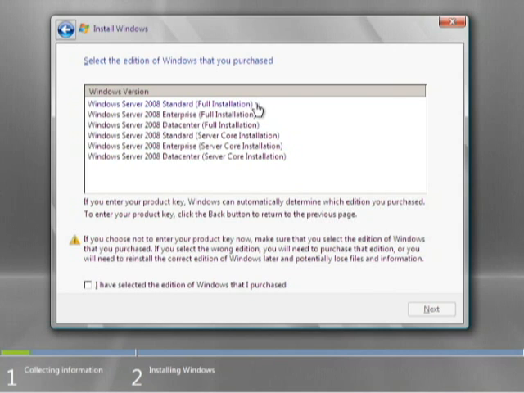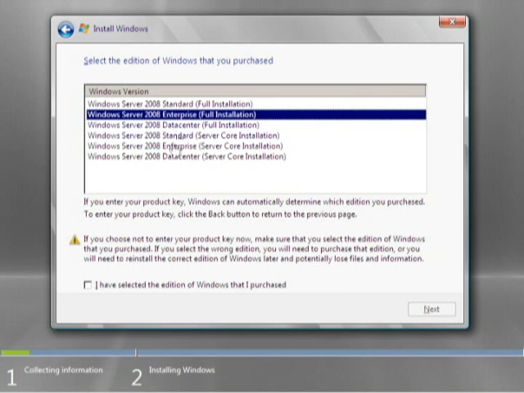Here we actually select the product that we want to install. Now this media comes with all of the installs on it, and they actually put them into what they call a deduped DVD. It means that Standard and Enterprise and Data Center share all the same DLLs, so they basically just condense them together. We'll choose Enterprise here, and we'll say yes, we've purchased this version, and click next.